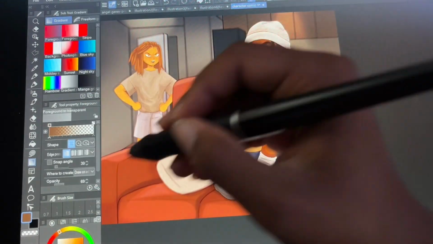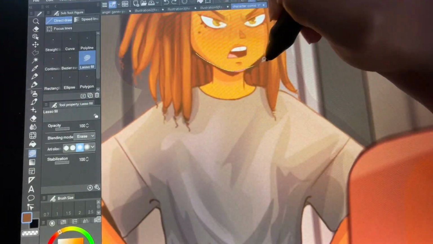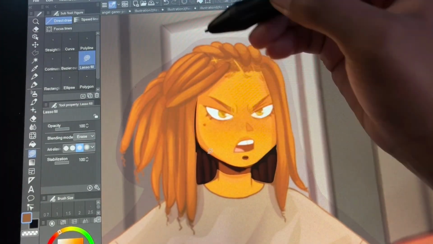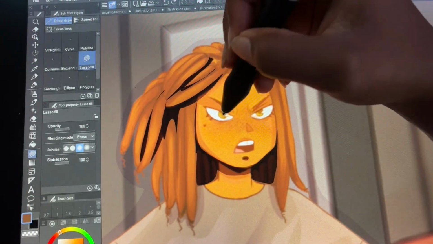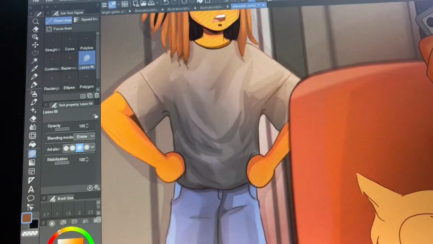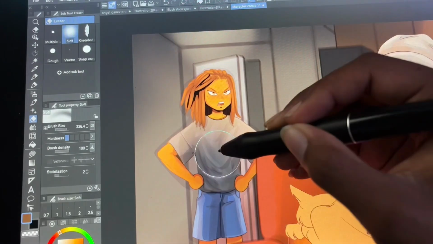But I mean, I did go kind of overboard. It wasn't my intention, but I did. But yeah, just blur the background to give the foreground more attention. I think I might have taken off the blur, but I added it back on later.